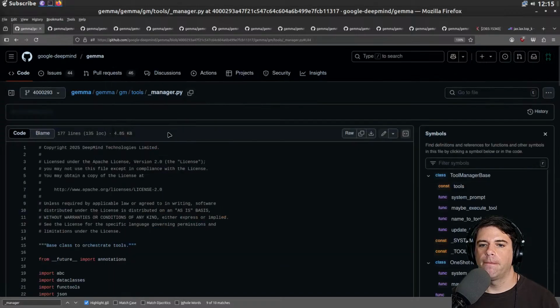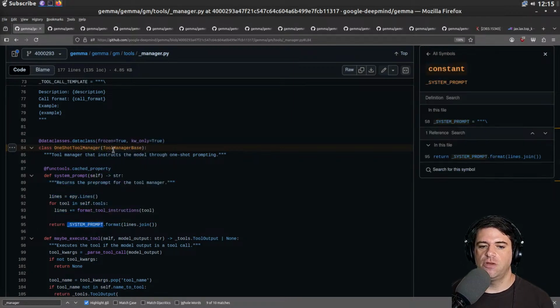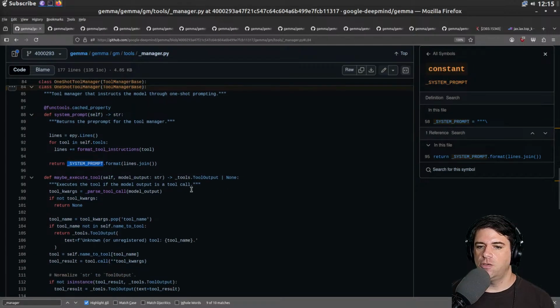Okay. So the manager is in tools, one-shot tool manager, a tool manager that instructs the model through one-shot prompting. So there's a system prompt, returns the pre-prompt for the tool manager. And system prompt is just defined somewhere. Let's see if we can find it. And we're going to call maybe execute tool.